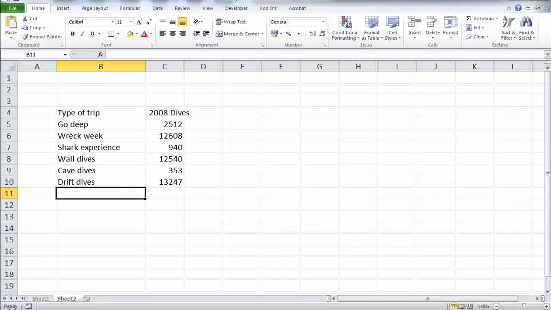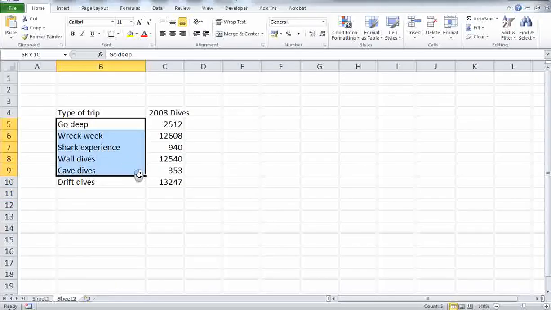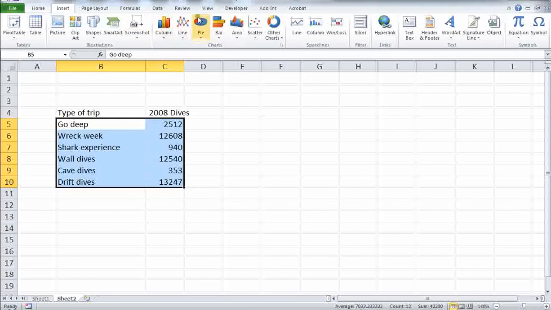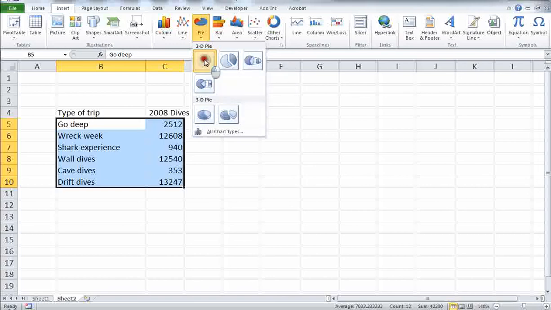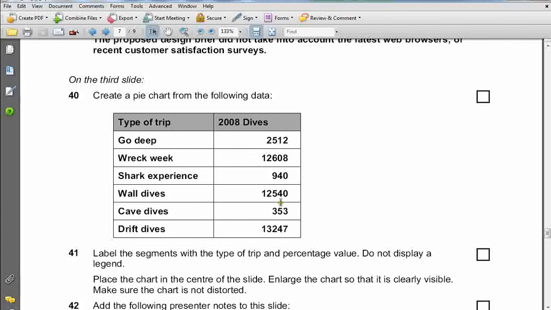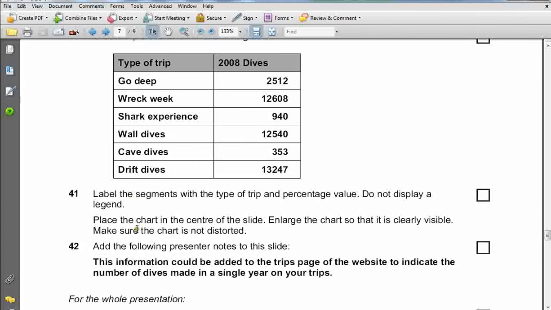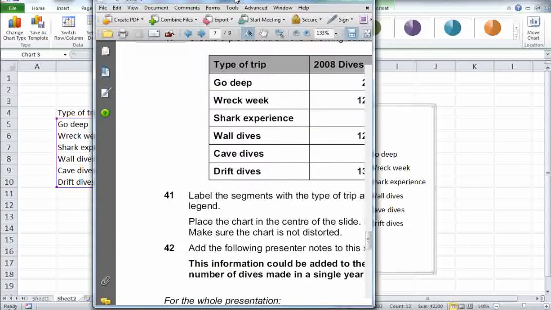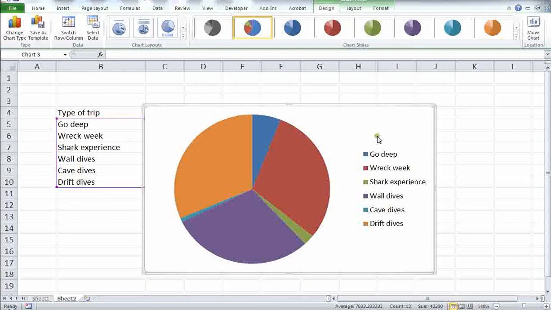I'm then going to go to Microsoft Excel. I already have my data in Microsoft Excel, so I'm going to highlight that information and then going to go to Insert and Pie Chart. For now I'm just going to click on the normal pie chart. Now the question says about this pie chart, label the segments with a percentage value, do not display a legend. So this here is a legend, and also I need to label each segment.